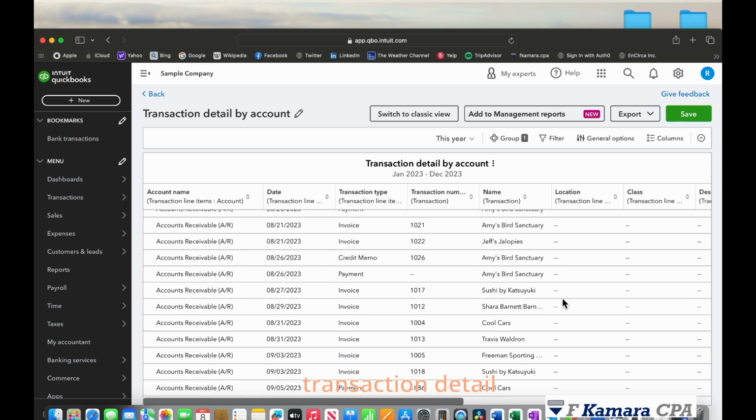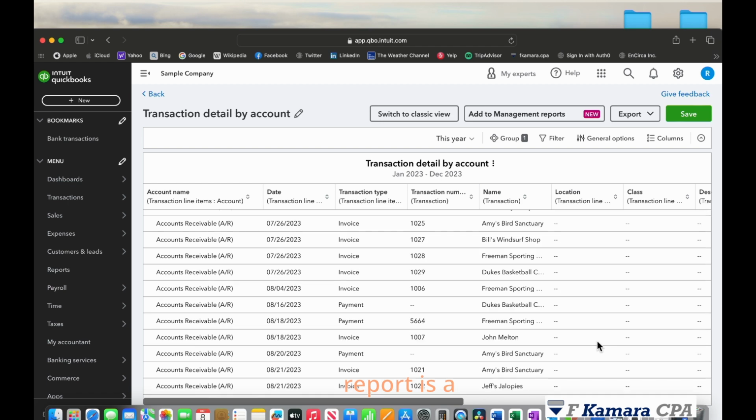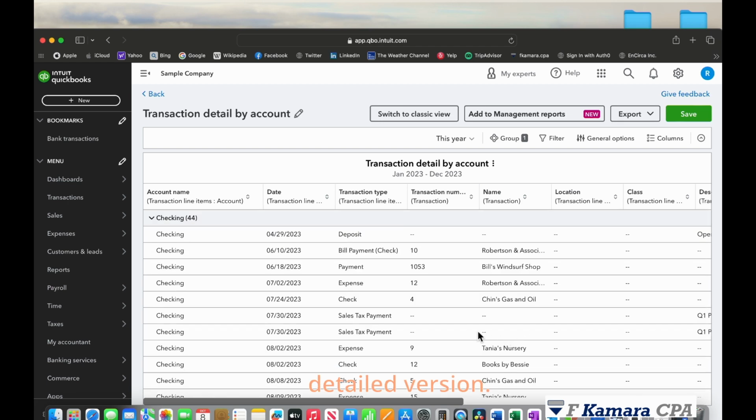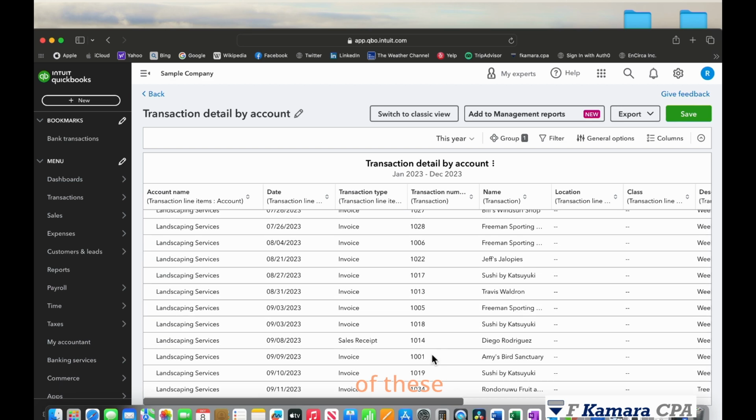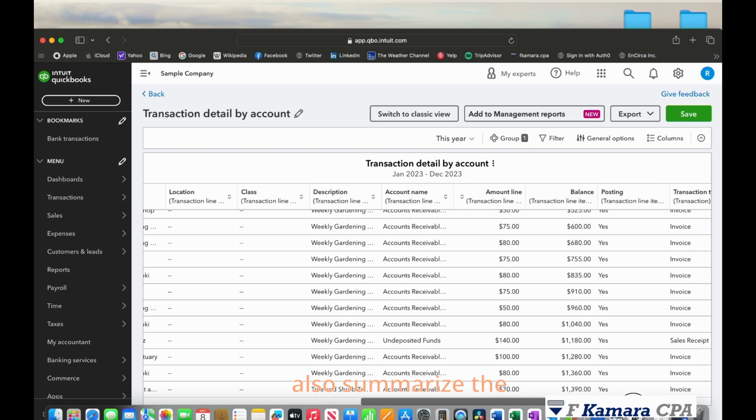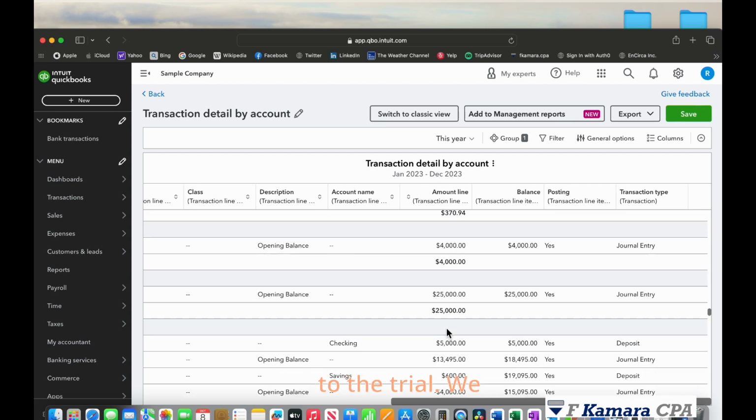The transaction detail by account lists all transactions for a period summarized by account. This report is a detailed version of the trial balance. See, this is the detailed version. At the end of the day, if you want to prove the completeness of this account, you can also summarize the totals and tie back to the trial balance.